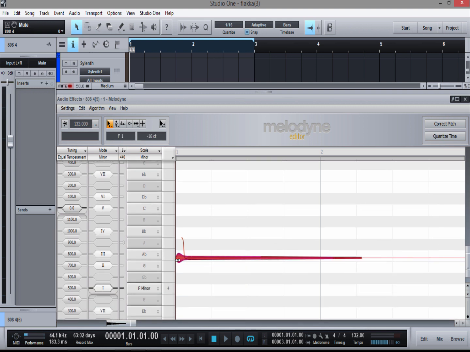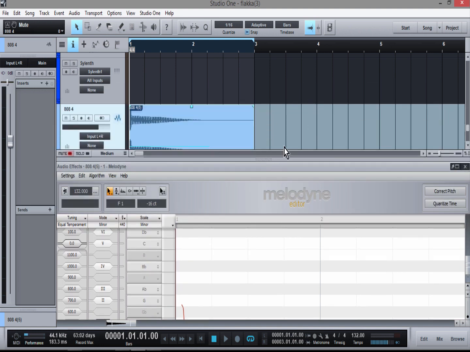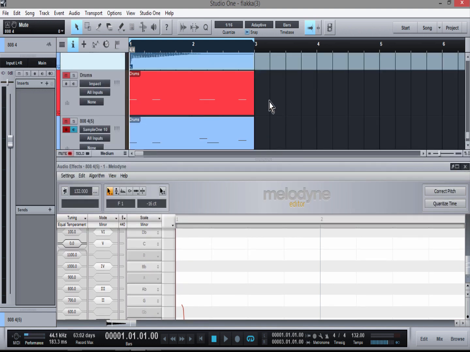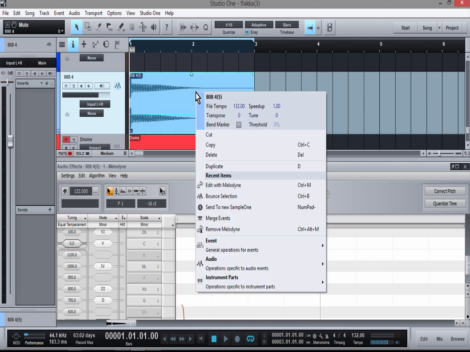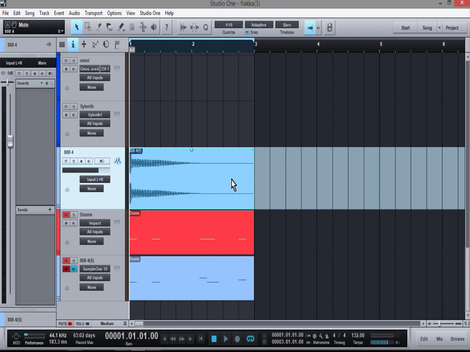And if you look at it on the actual piano roll and you click on it, it shows you, boom, that's an F note. So now that we've done that, I can go ahead and take this effect off. That way it doesn't use CPU. And go to audio, remove Melodyne, or Control Alt M if you want to get fast. Okay, now we don't have that hogging anything up.